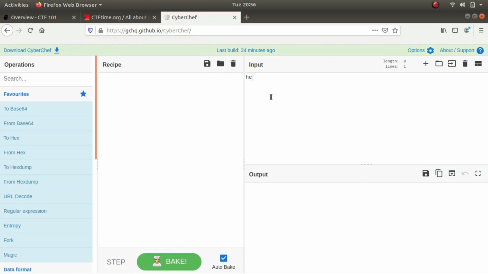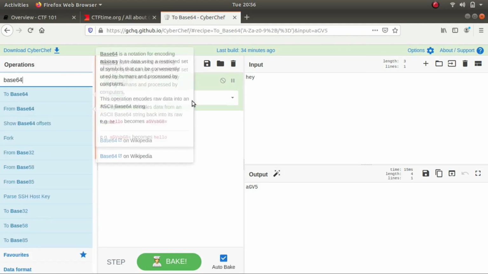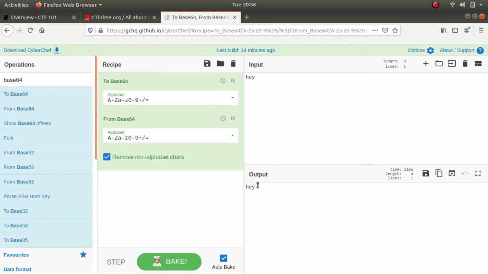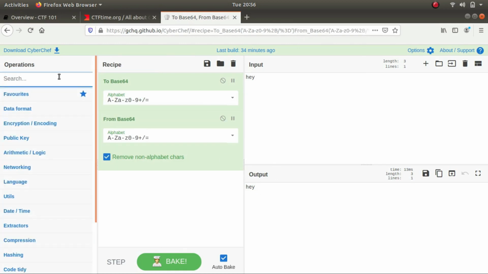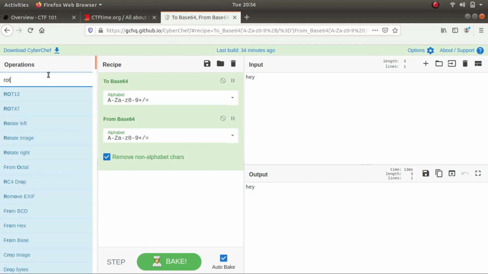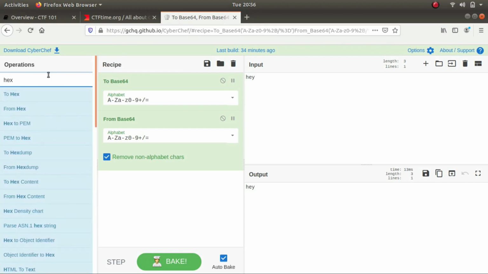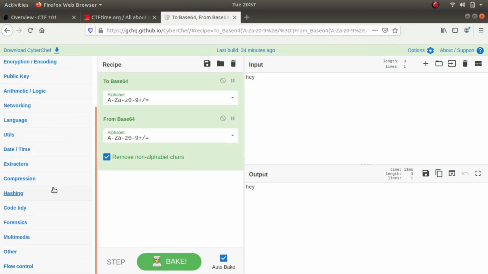If I type in hey, I can search from a list of operations that CyberChef provides me. For example, base64. This will convert it into base64. I can even convert it back to the original format. For example, if I type in base64, I have already converted it to base64. So from base64, we'll decode it. There it is. Besides bases, there are a lot of operations that you can perform. For example, you can perform ROT13. You can convert a string to hex and vice versa. You can even perform hashing, compression and much more.